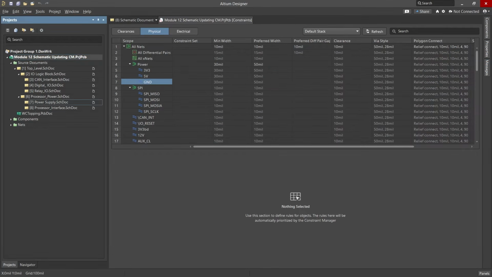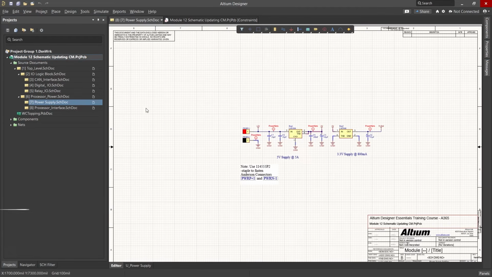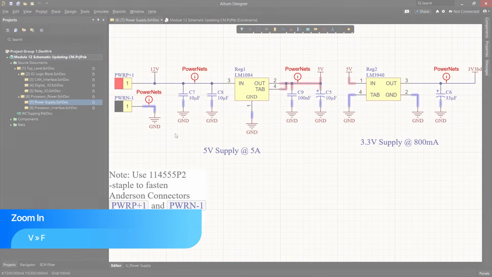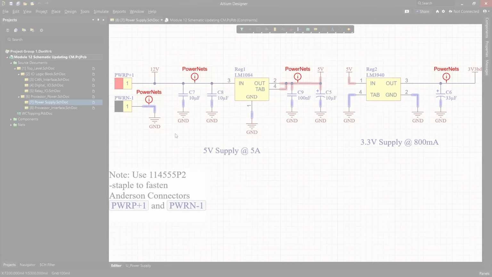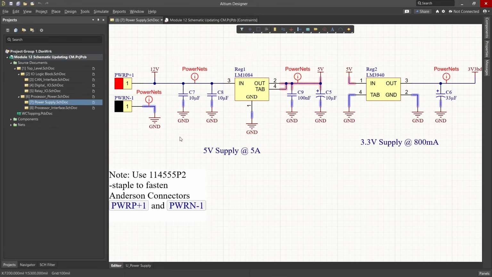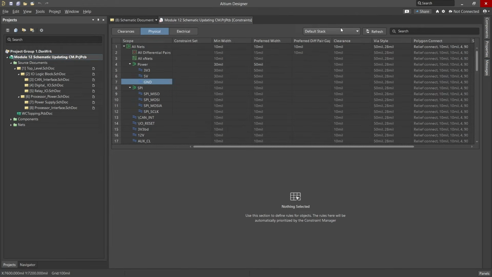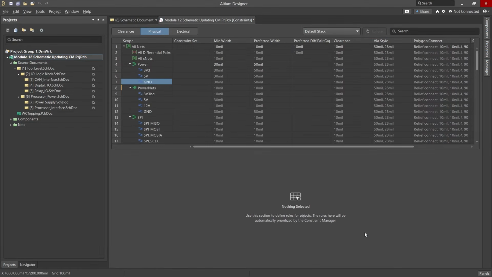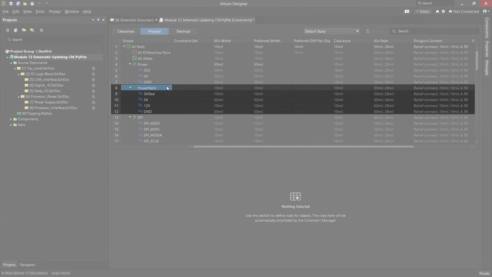Double-click the power supply schematic from the Projects panel to open it. Press VF to zoom to the circuit and notice the red power net directives on all the power nets. Open the Constraint Manager again and click on the Refresh button at the top right to import the directives from the schematics. Click the Import button to import the Power Nets class with the 3v3, 5v, 12v, and ground nets.